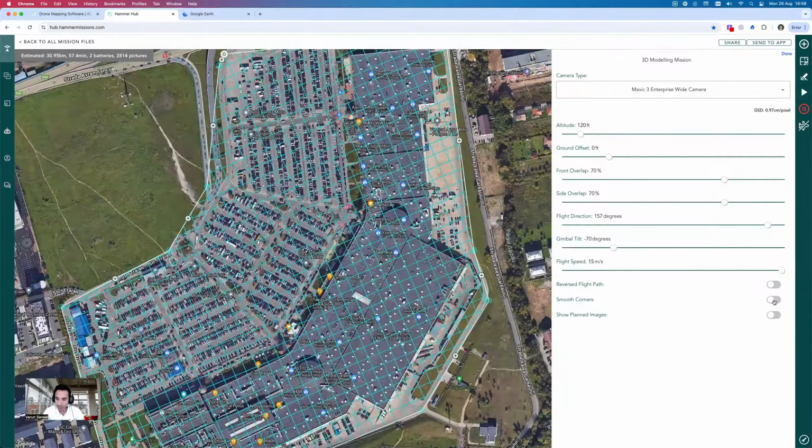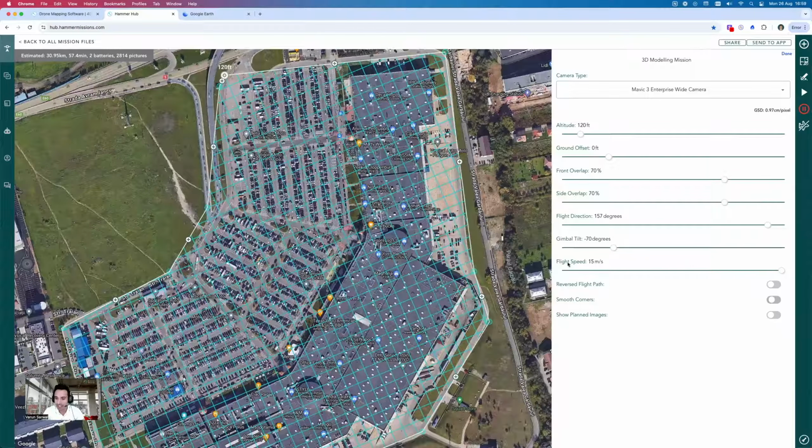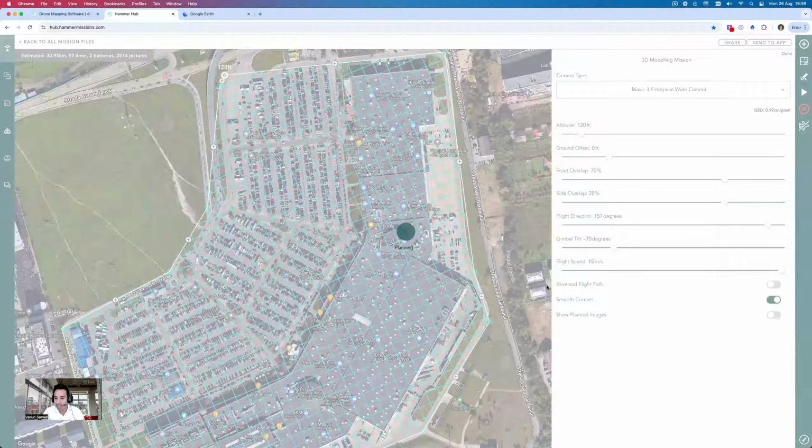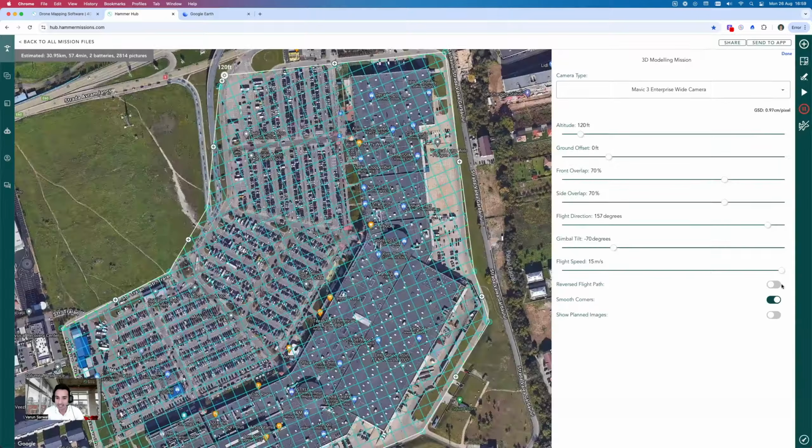You want to add smooth corners to your flight. So this flight speed is automatically calculated for you. And reversed flight path is a setting that essentially changes the start point.